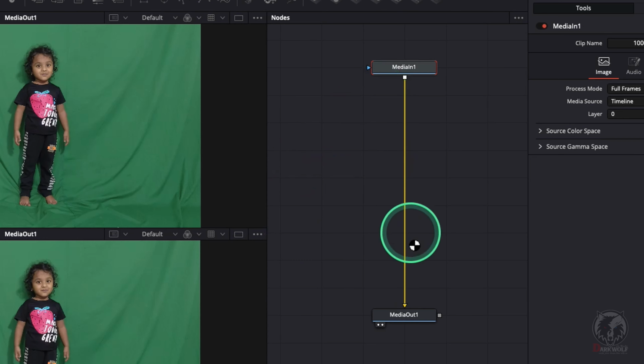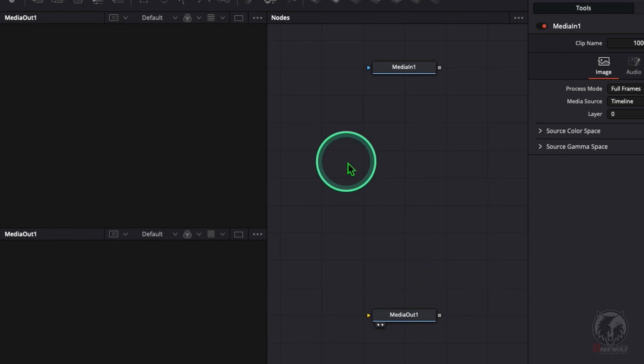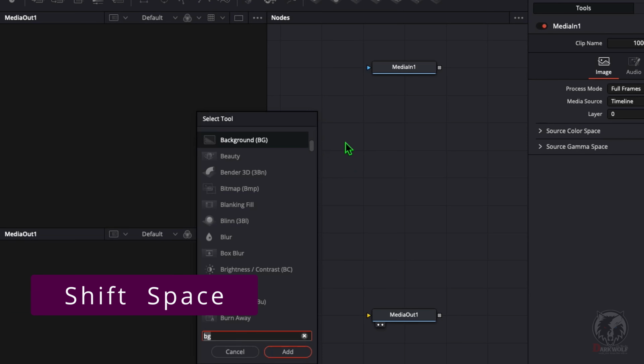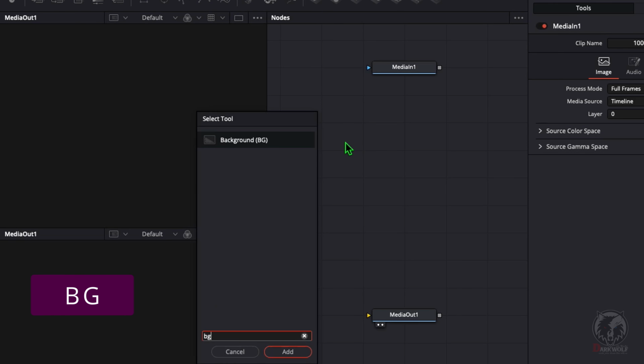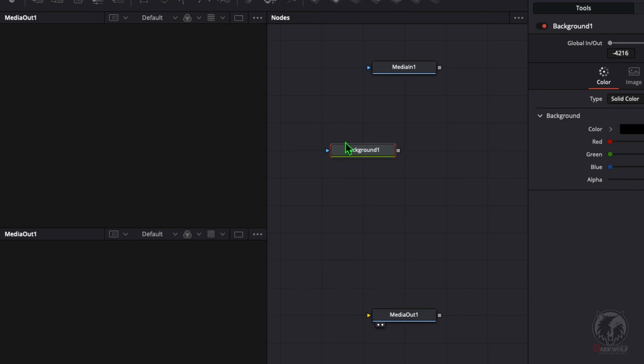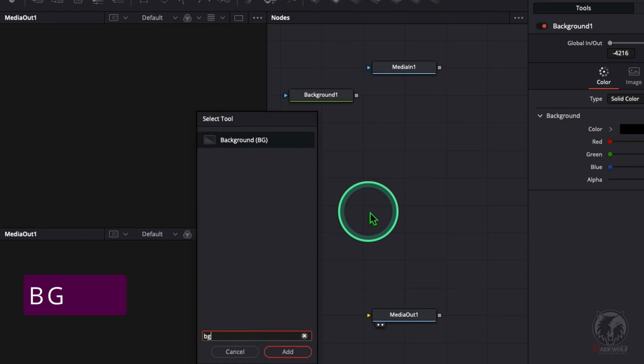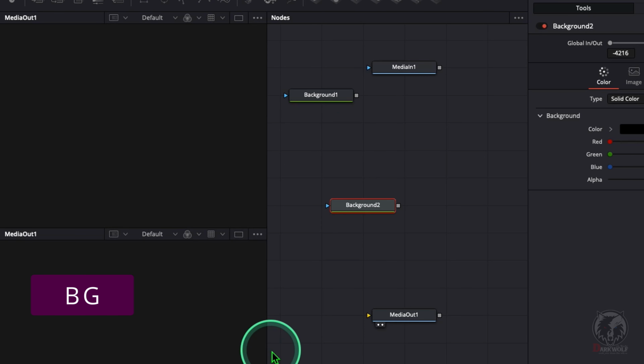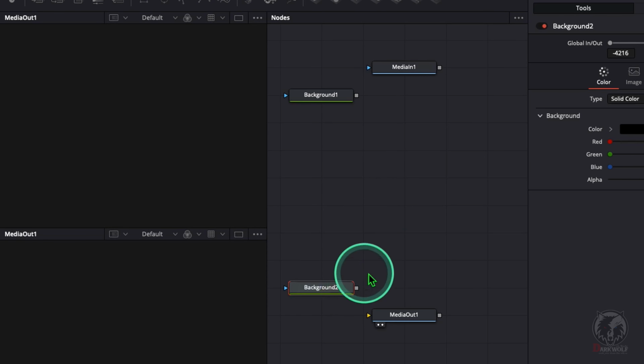First, we can disconnect the pipeline from media output. Now, click on outside and open the tool menu by clicking shift space. Here we can search BG for background. Add the background and one more background. Place it like this. Now you can connect the media into background output.